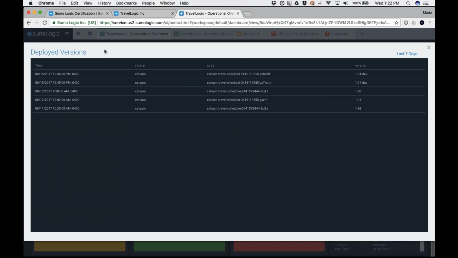So in reality, in the future, I could have checked that, oh yeah, I had the right version, but then all of a sudden around 8:16, so sometime today at around noonish, I deployed the wrong version of the code into these two travel checkout nodes, which caused all that chaos in my environment.